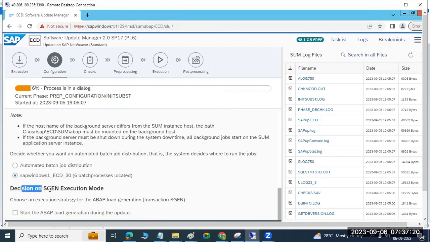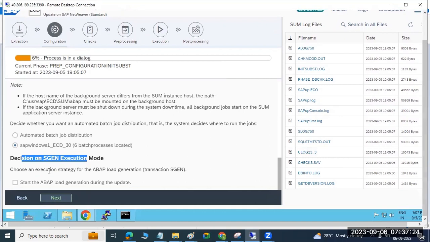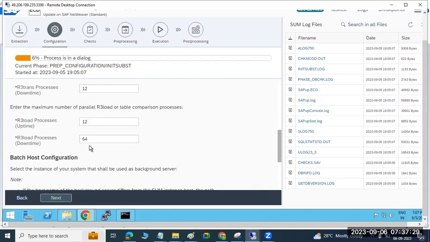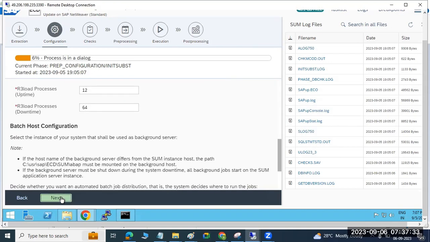And do you want to run SGEN in the SUM execution? It's not recommended to run it during the upgrade phase. We can run it later. So that's why I chose the default process, default parameters. Just going with the next step here.